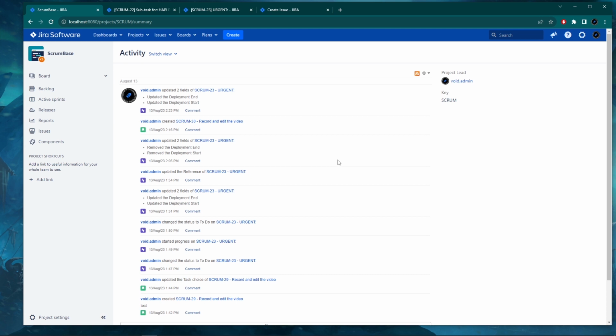So you can see what your colleagues changed in a ticket, what comments they added, I don't know, if they transitioned a ticket, or resolved the bug or something like this. And also you have small pieces of information like the project lead here and the key of the project. And first of all, we have the board and the backlog, right? Which are super used features in a Jira project.